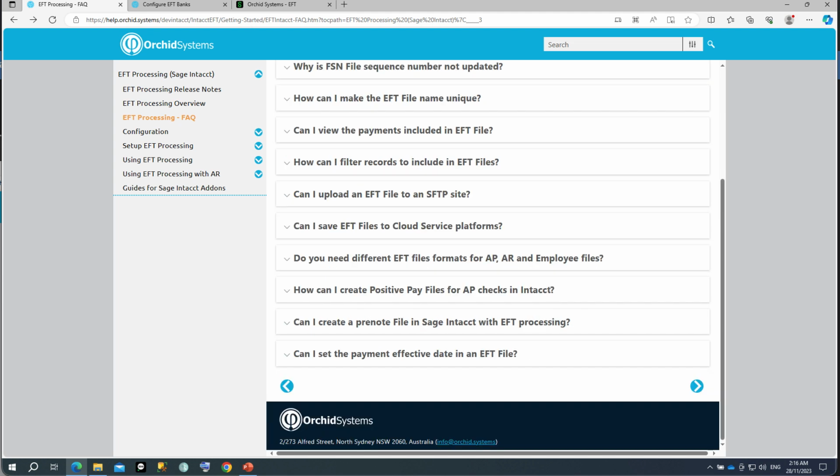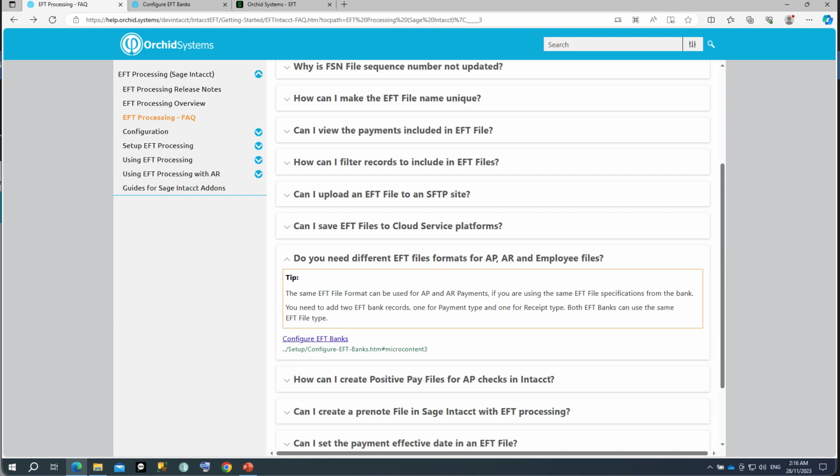In the final part of this presentation, we're going to discuss some special types of EFT files. And first, a question we have regularly is, if you are using EFT processing for AP, AR and employee, do you need different file formats?